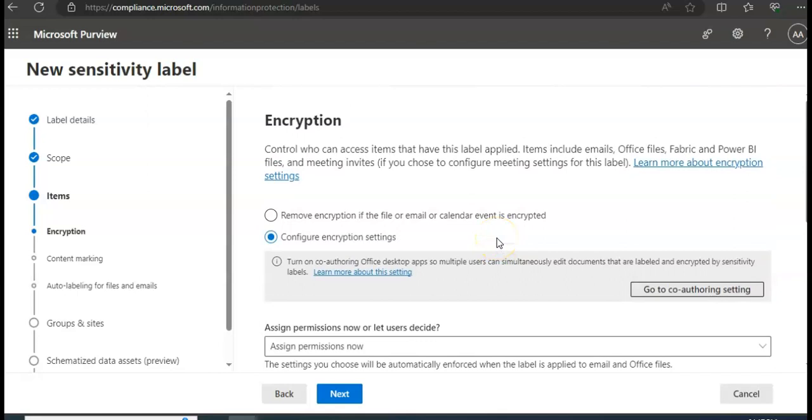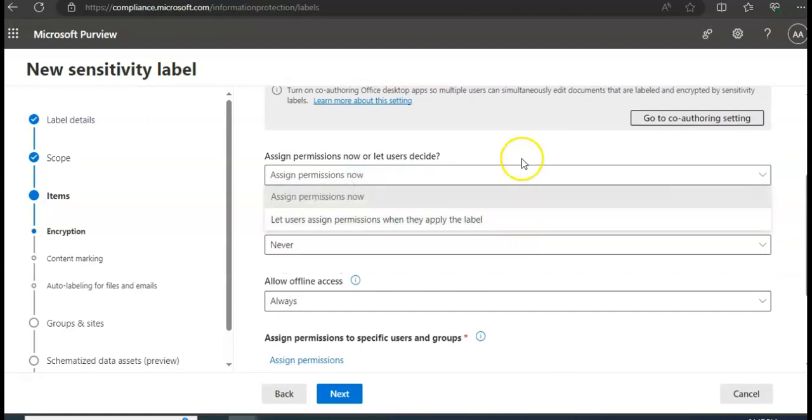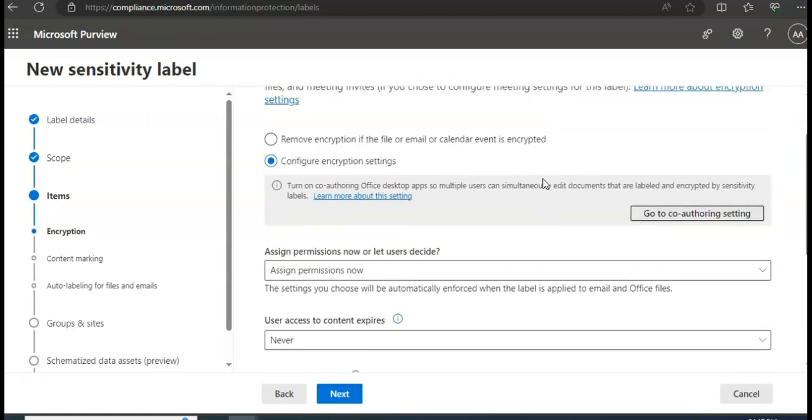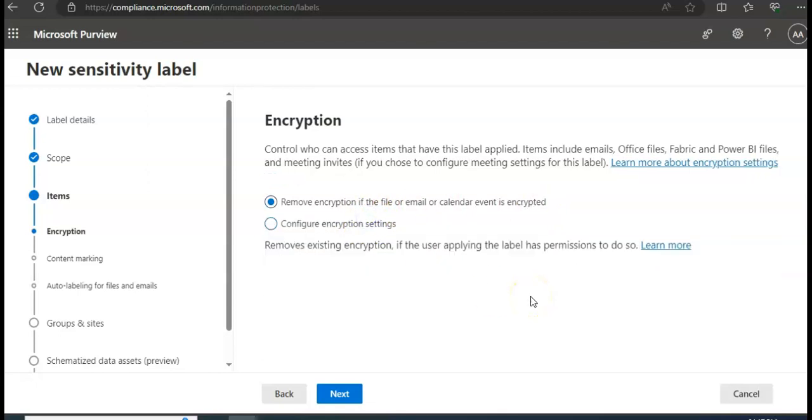When you come under encryption, you click on encryption. You choose whether you want to apply it, you don't want to apply it, or you want to remove the encryption. So I say configure encryption settings or remove encryption if the file or email or calendar event is encrypted. It will remove the existing encryption if the user applying the label has permission to do so.